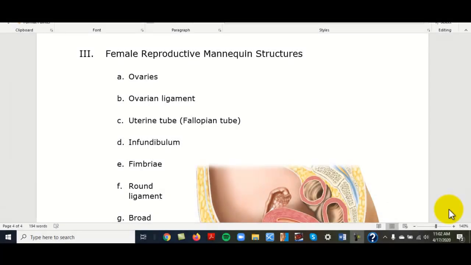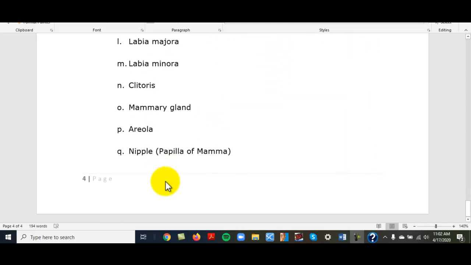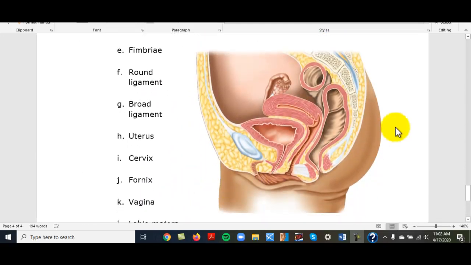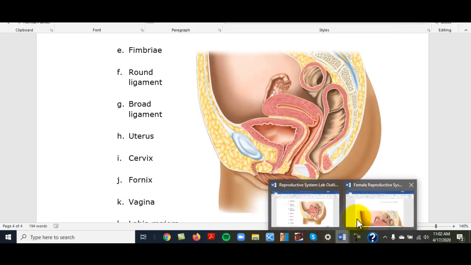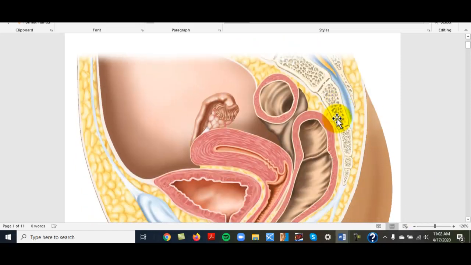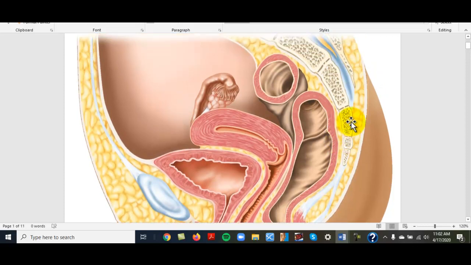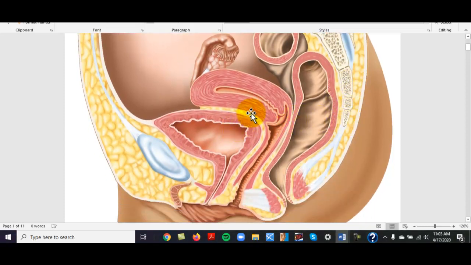On the female reproductive structures on the mannequin, here is our list. It goes all the way down to here. That's where it stops. This is a good diagram. I'm going to start out with, I gave you this. I call these the video document. I'm trying to keep the terminology short, but it's kind of hard. So starting out, this is the 10-cent tour.